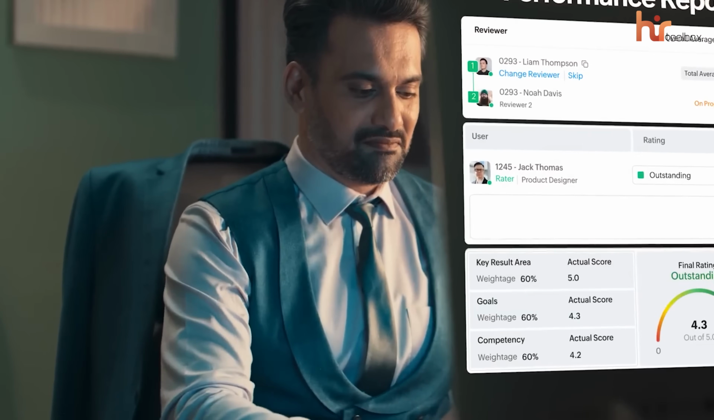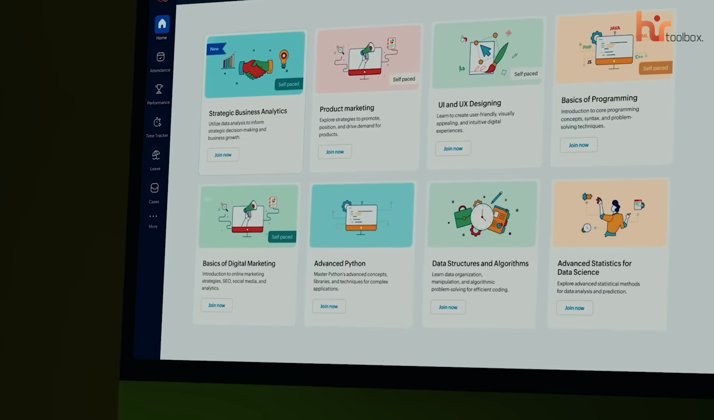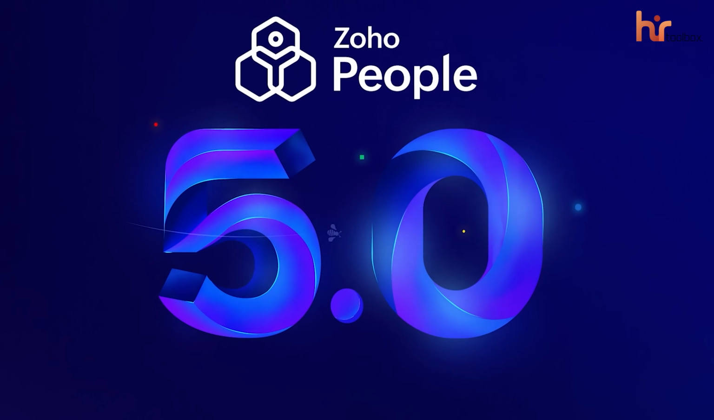We are glad you are joining us today as we take a look at how to get your workplace started on the right foot using Zoho People 5.0.